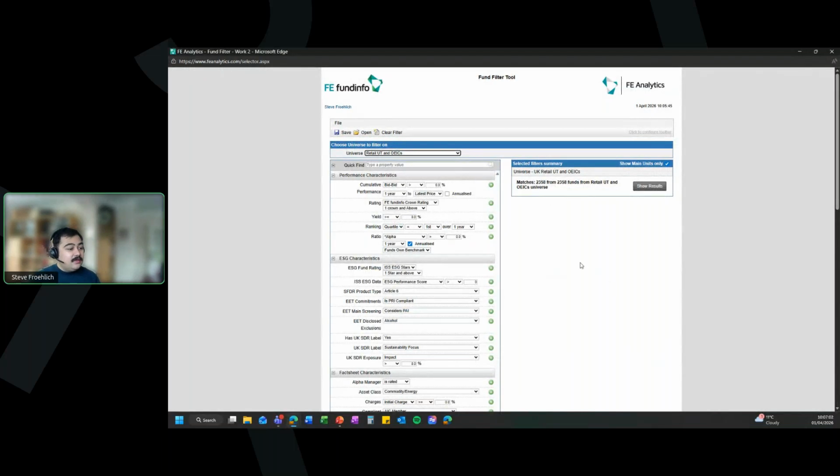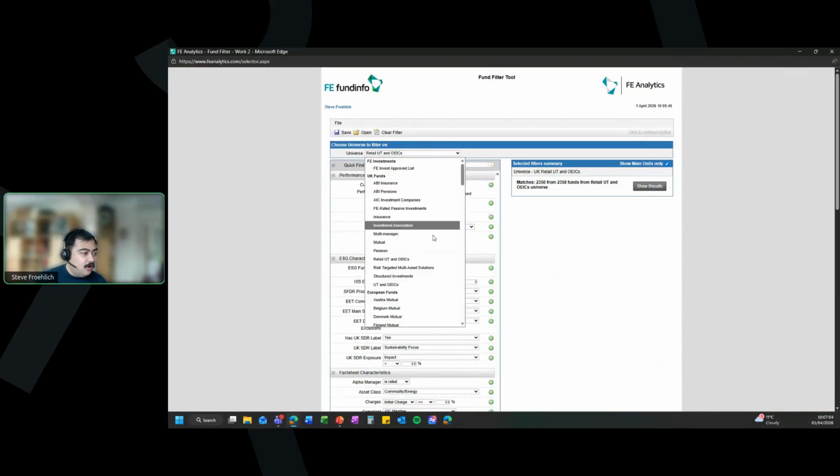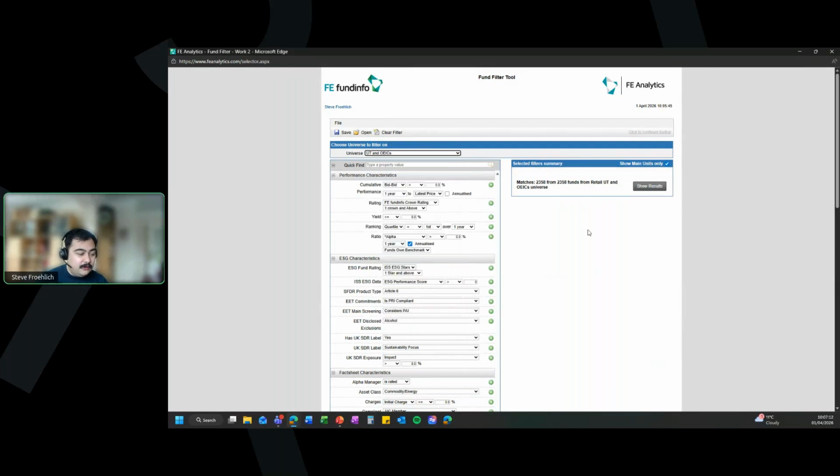So hopefully you can see that now. Anyways, as I've mentioned before, we can go up here, go to the universe and click a fund universe, which I've picked the retail UTNOICs, or we can just pick the regular UTNOICs, which should have around 3,000 funds in them. So again, we can't really go for every single one of these.